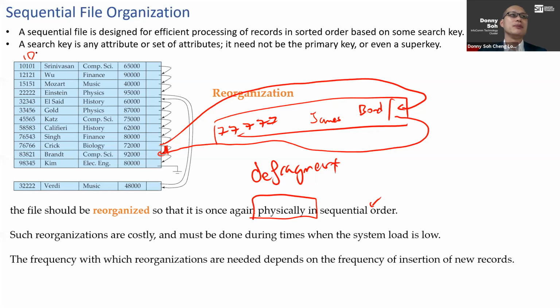This point I missed a little bit earlier: the key in this scenario we use is ID, but it is not necessarily always the case. It really depends on the scenario. It need not be a primary key or even a super key. It can be anything. It can be name. It can be anything depending on the table. Let's go on to the next slide.